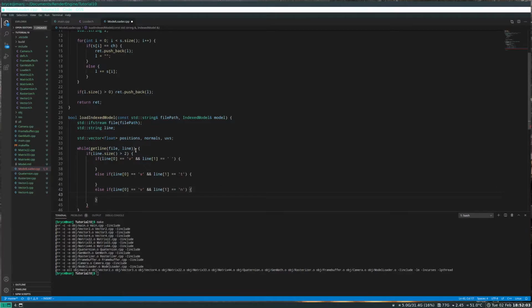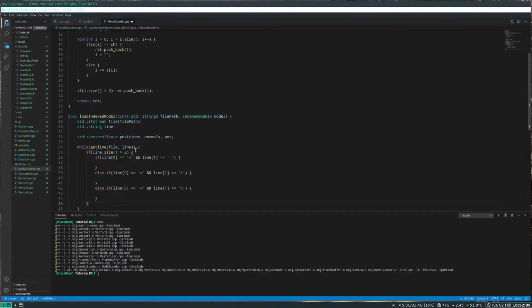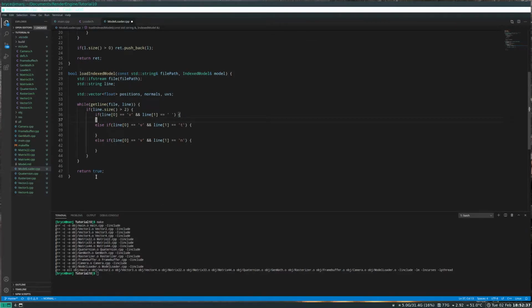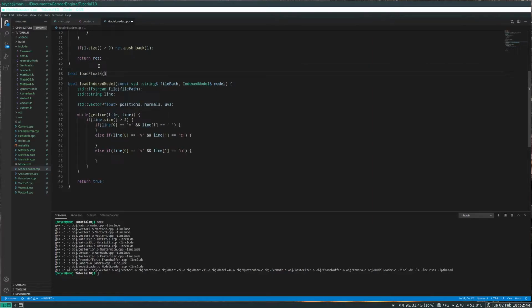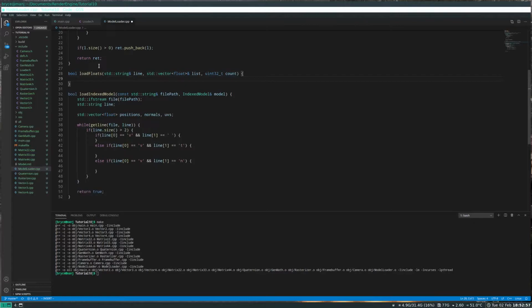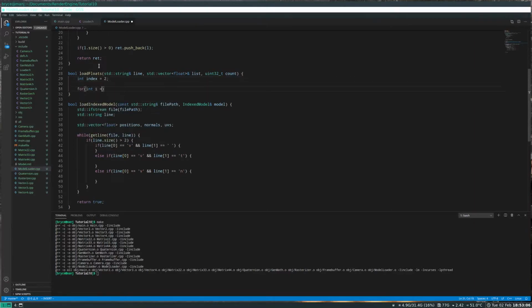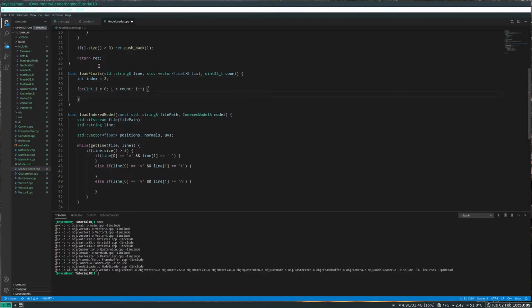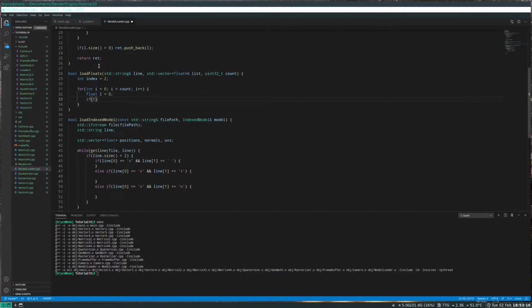Alright, so now that that's all implemented, what we're going to do is actually implement the function for loading the floats. So go right above the load index model method, bool load floats, and this is going to take in a line, the line that we just loaded, a vector of floats as the list, and a uint32_t for the count. That's going to be the number of floats to load. We're going to have an index to the string, which is going to start at 2 because we loaded v and t, or v and space. And then for each count, for each element, we're going to load a float.